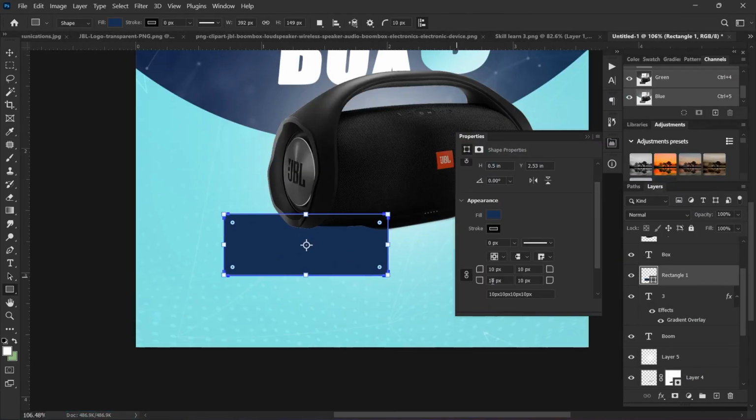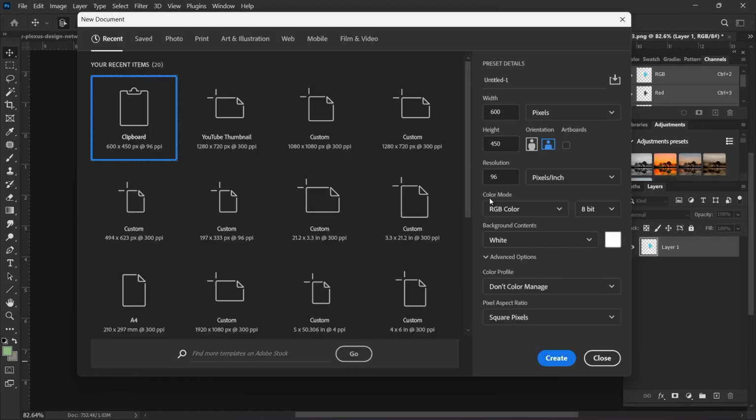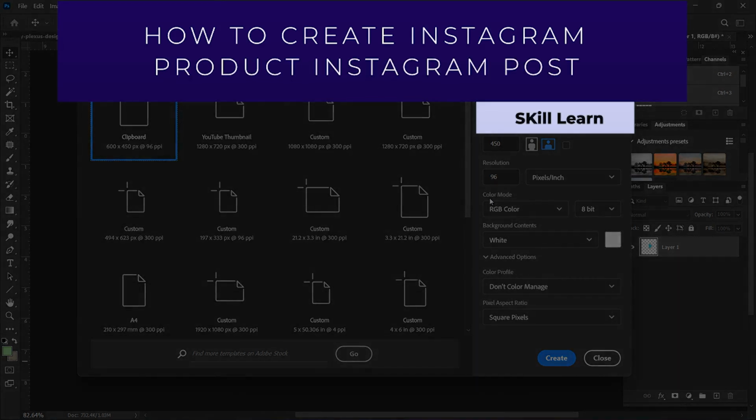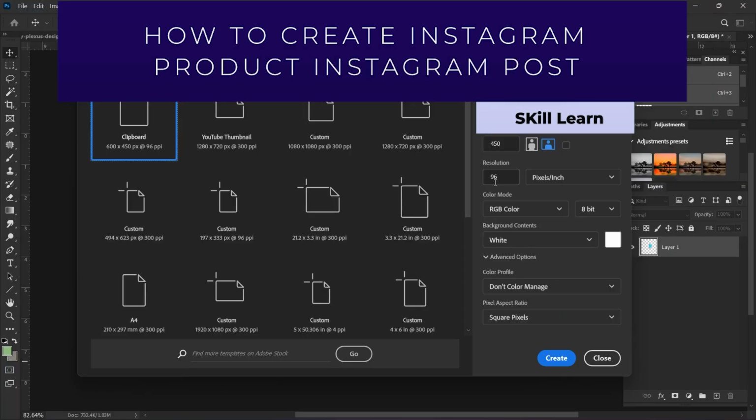So in today's video, I'm going to be sharing with you how to create this beautiful Instagram post all in Photoshop. So without further ado, let's just get right into it. So here we are in Photoshop.